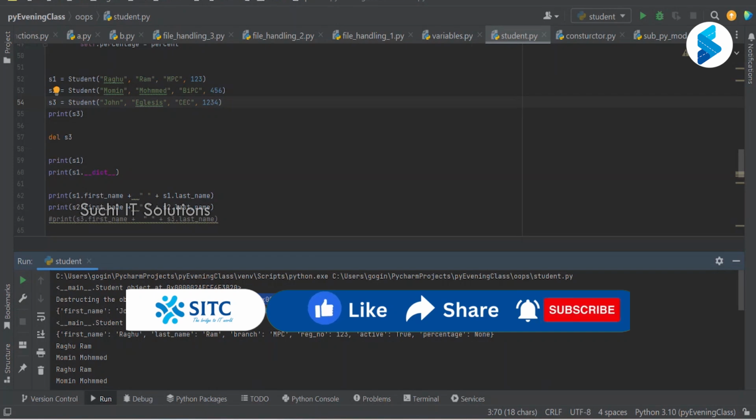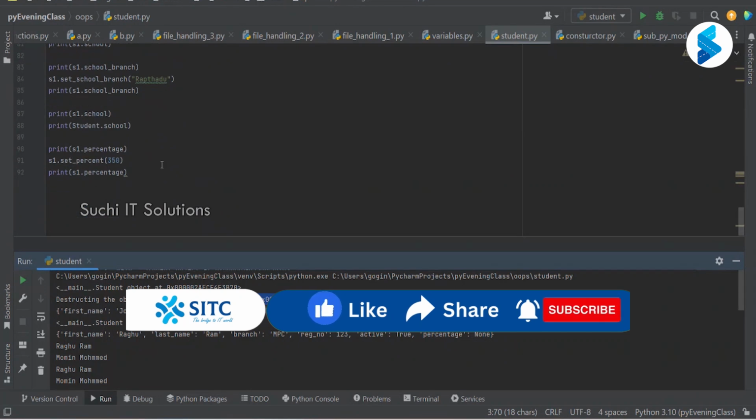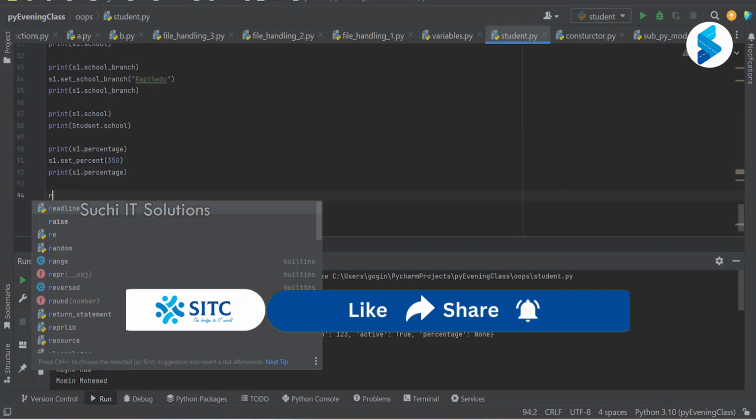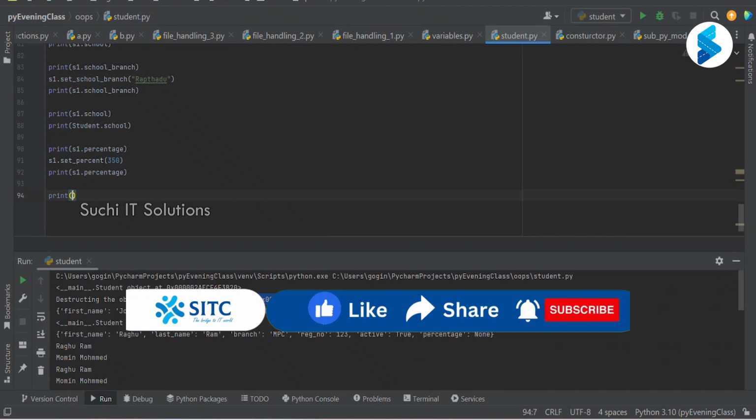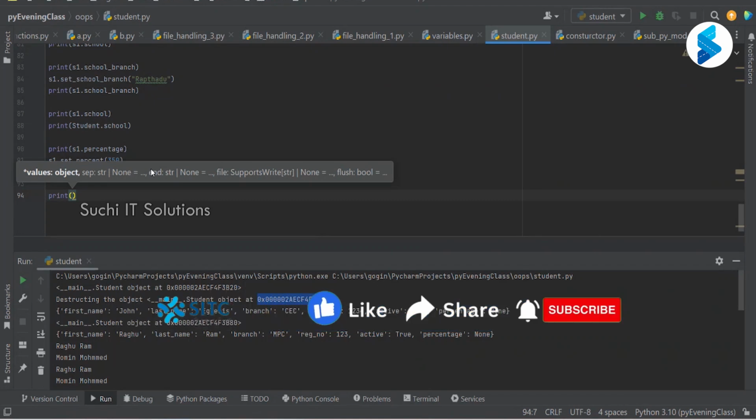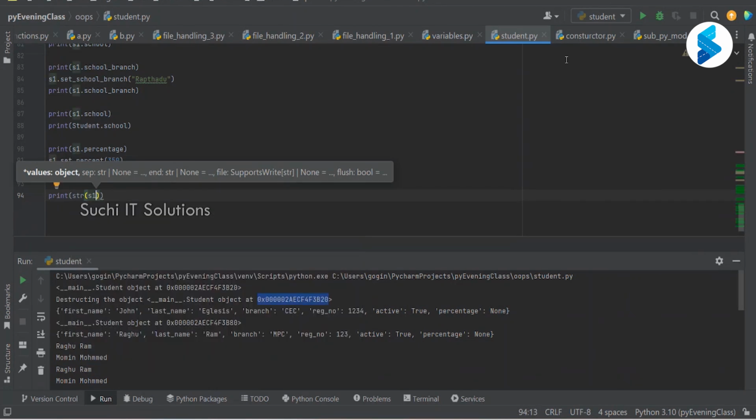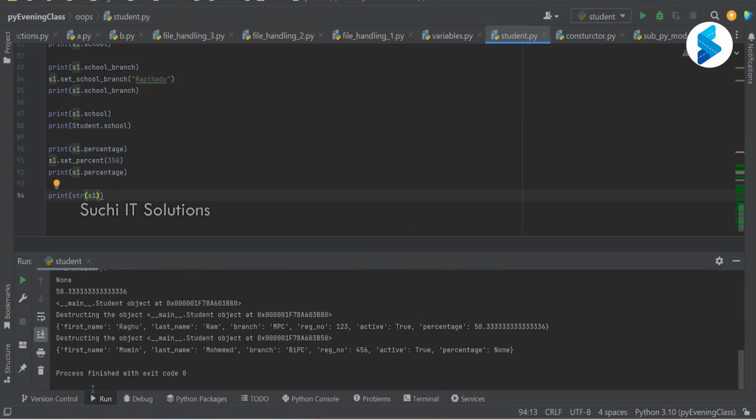All right. Now let me just try doing something here. If I want to convert an integer to string, what function did I use? Str function. Yes, sir. Now I'm going to say str of s1. I want to print, right? You're seeing this. When I did str of s1, this is what it is getting printed.